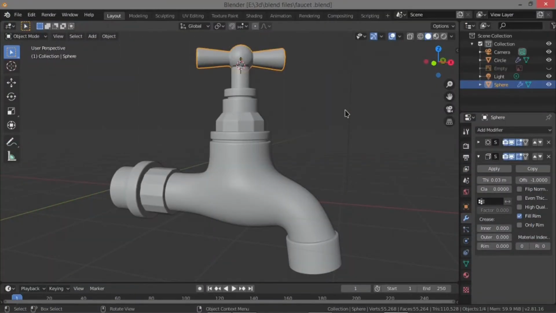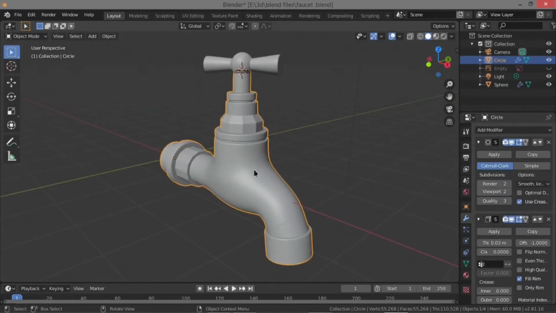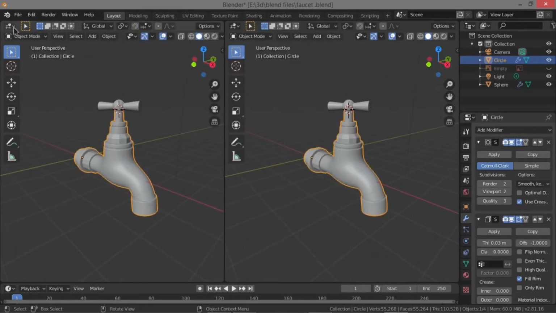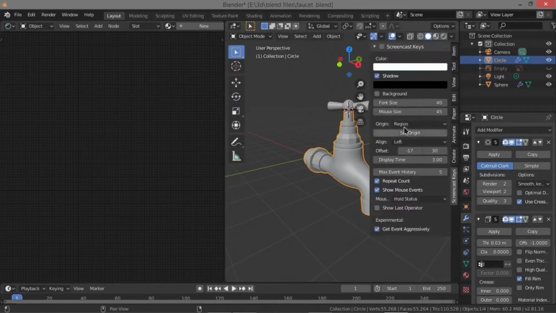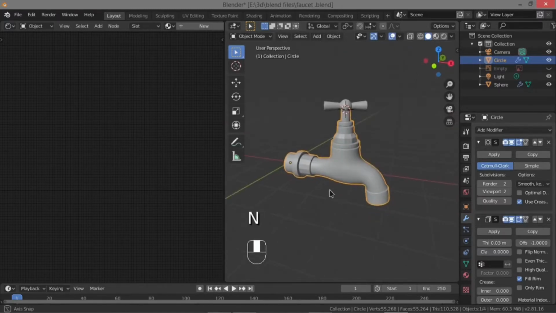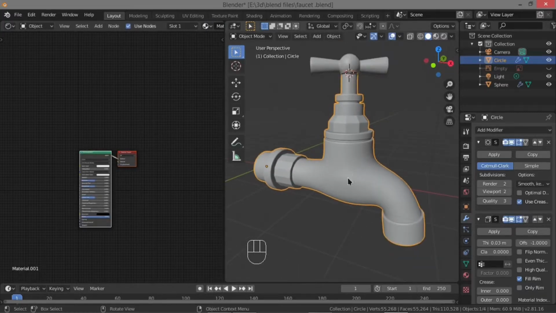So first I'm going to texture the faucet. I want the faucet to be metal, like corroded metal. Split your viewport to true and go to shader editor on here. I'll turn on screencast keys here, and then add a new material to the faucet.